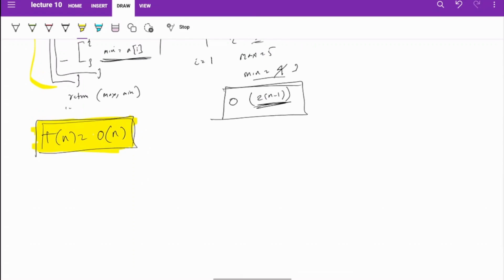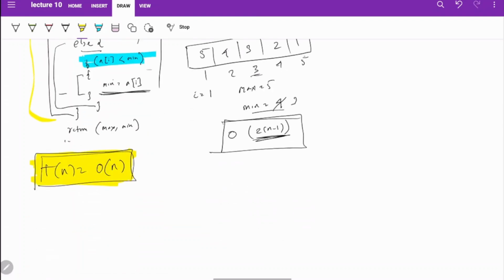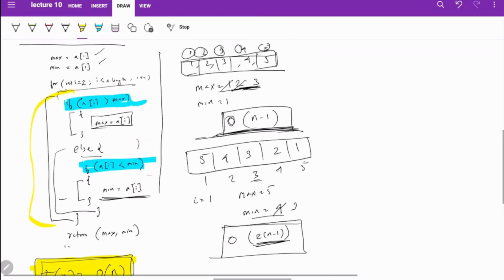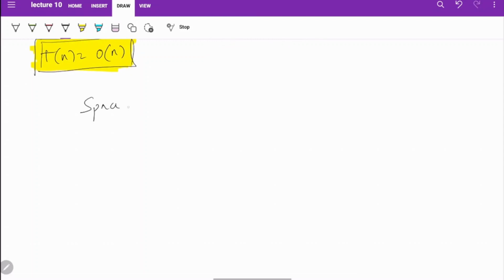As we know, in time complexity we just look for loops. There is one loop in this program, and this loop runs for n times, so I have taken the time complexity to be O of n. So what will be the space complexity?